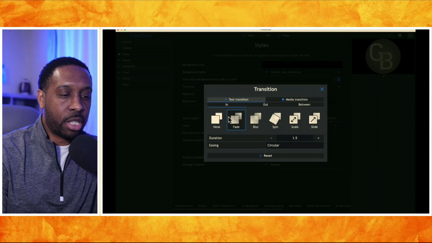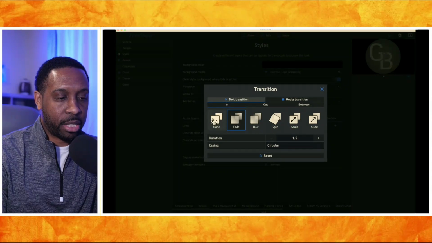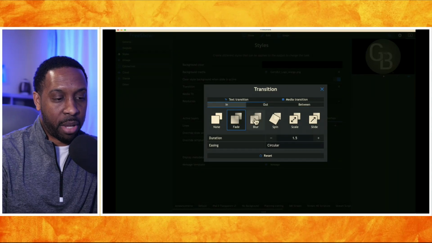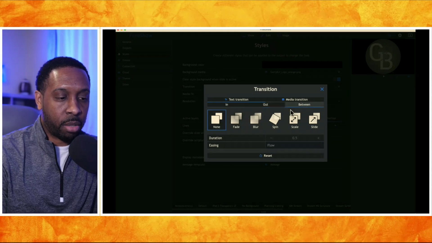All right. So you can see here that you've got options to have no transition in the in. You can have a transition in the out. You can also have a transition on the between. I've got mine set to none on the between. But when I go to in, I've got the fade, but you can make it be a blur. On the out, I've got a fade as well. And then on the between, let's say we made it be a blur.